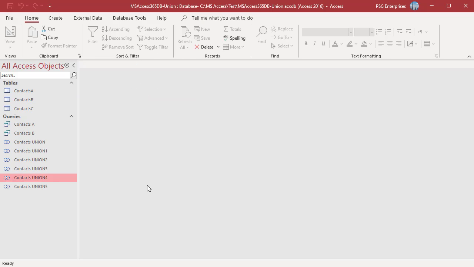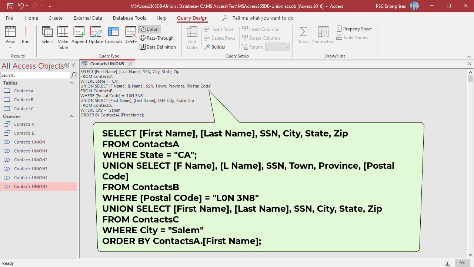Ordering is allowed only once, but each query can be filtered individually. In this statement, each query is filtered individually by adding a where clause to each statement. Criteria can be different for each statement. The first query is filtered based on state. The second query is filtered based on postal code. The third query is filtered based on city. First, the records are filtered and then the filtered records are combined.